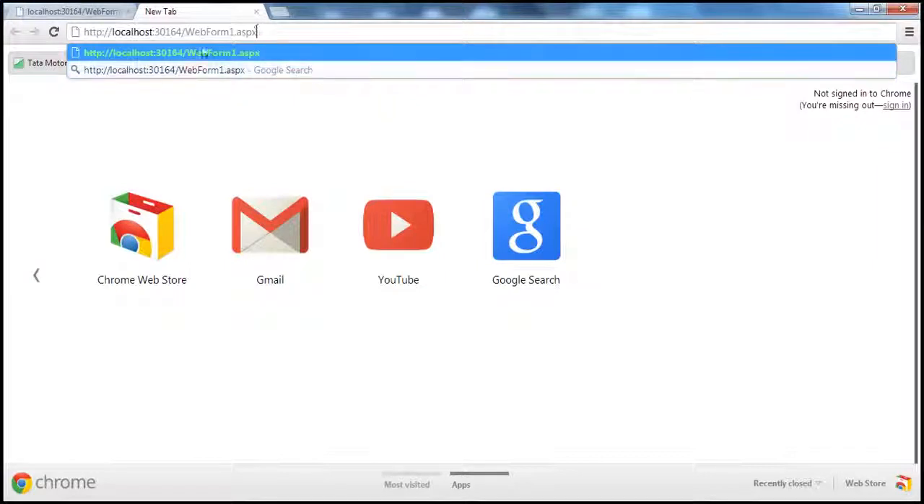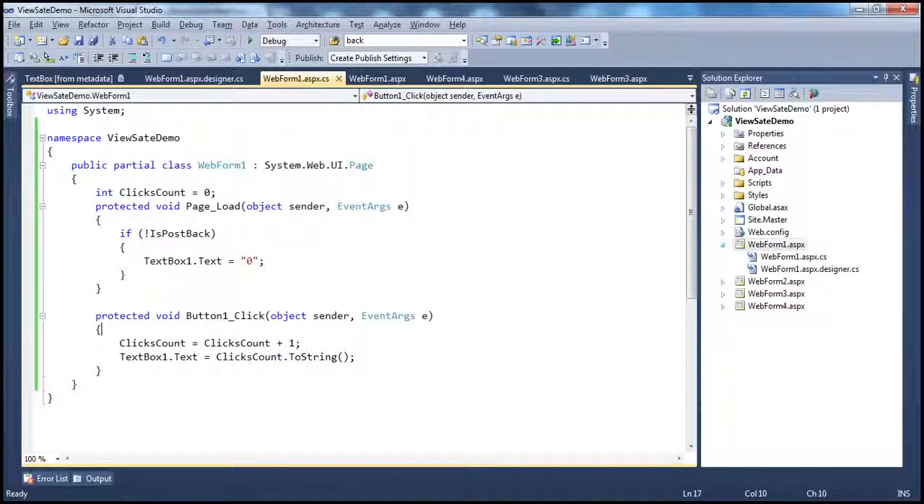As soon as I type that URL into the browser and press enter, the request goes to the web server, and this is the get request. We are not posting the web form back to the server. Instead, we are getting the web form. So it's a get request. When the request for web form 1 goes to the server, what's going to happen? We know that this web form technically is a class, so an instance of this web form gets created. So who is going to create the instance of this web form?